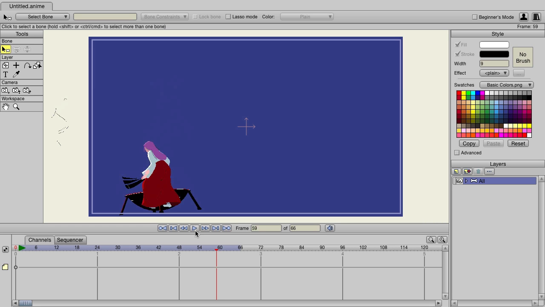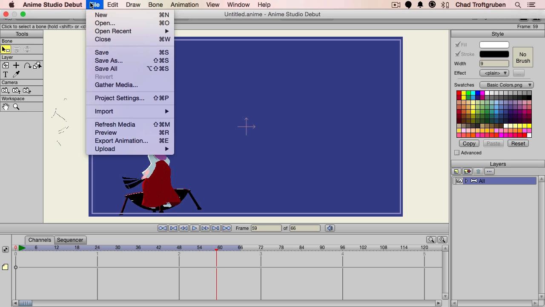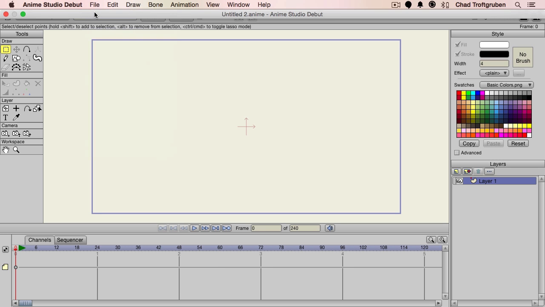Right now, though, I want to create a new document because I'll show you how to set up a new document, show you some of the tools, and then get you up and running with the animation process. Let's go up here to File, and then New. Or you can use Command-N on Mac or Control-N on Windows. So now we have a brand new document.